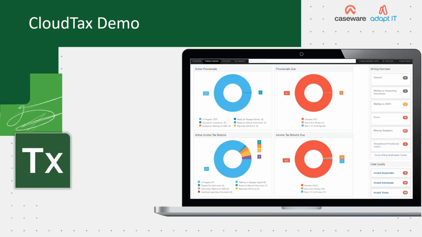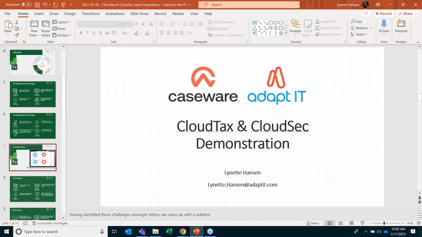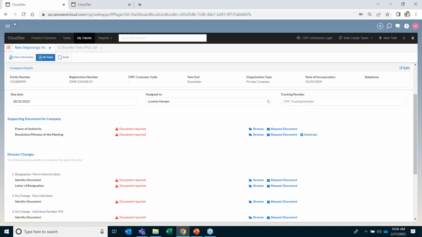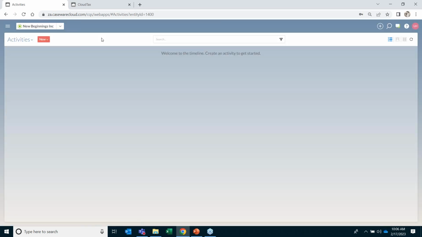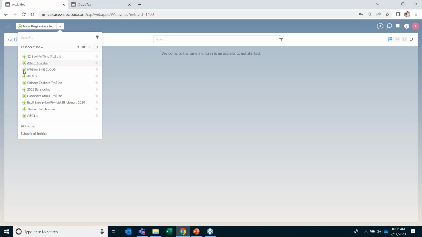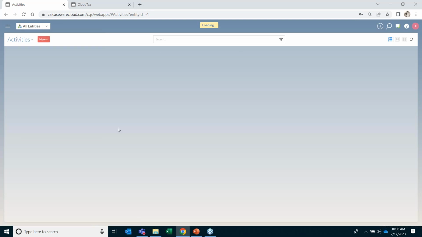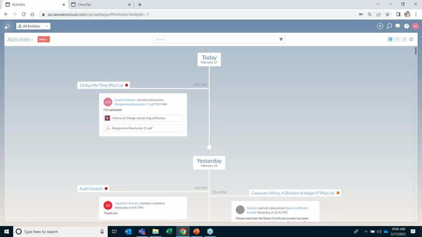So with that, I want to head into CloudTax itself and have a look at what the CaseWare CloudTax solution has to offer. So when I log into my CaseWare Cloud, basically this is what that system looks like. This is what we can see. It is a timeline of activity. I'm not going to cover Cloud to its full extent.